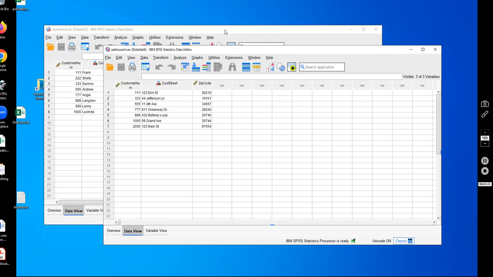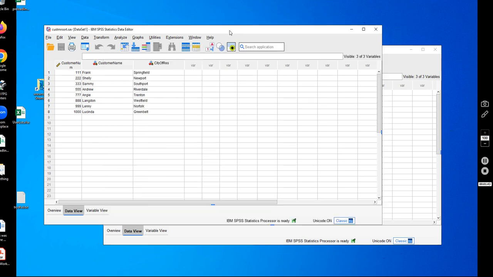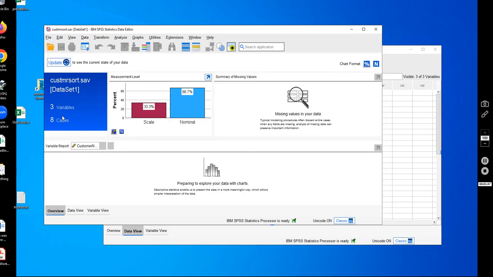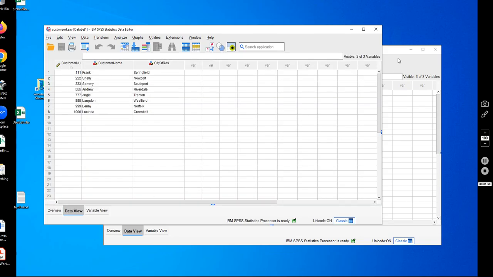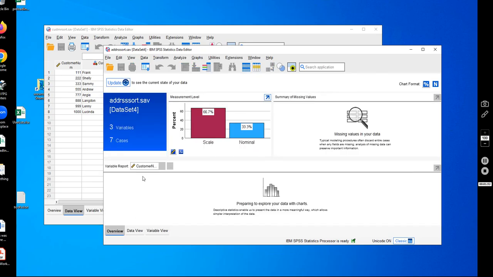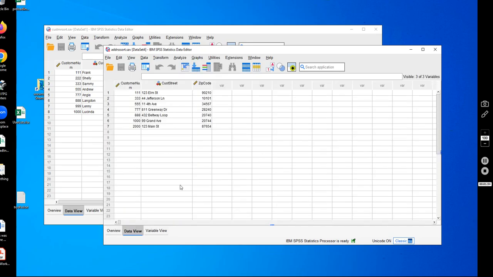The only other thing we want to do, and I've already sorted these, so if you're doing this, make sure you sort your files by the primary key or important merging key before you do it. The only other thing we want to do before we start is take a quick look at the number of cases in each. So this has 8 cases in it, and this has 7 cases in it.